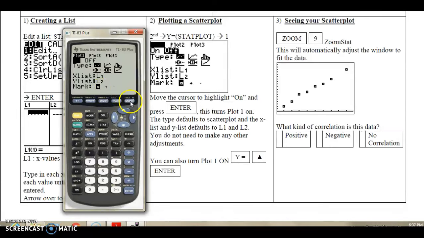So now if I hit graph, I can see part of my scatter plot, but I can't see the whole thing. So this is where I want to see my scatter plot. So we're going to hit zoom and 9, and that really is called zoom stat. The zoom button is right here. And then we want to hit 9, and that's going to zoom in on our data. So there's all the data points that we entered, our X and Y list, our list 1, and our list 2.